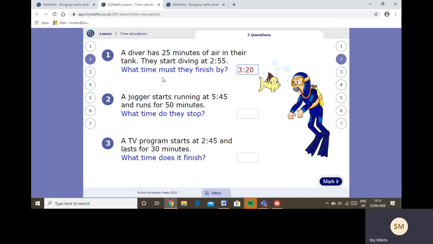3:20. A jogger starts running at 5:45. They run for 50 minutes. What time do they stop? Now we know it's 15 minutes to the nearest hour. This time I'm going to put a 6 in there first, because we know that if we had 6 o'clock, we would be 15 minutes ahead. So we need to take 15 minutes off 50. Now 50, take away 15.